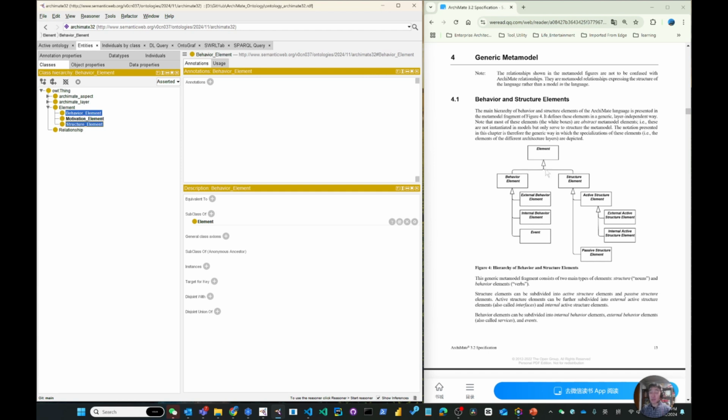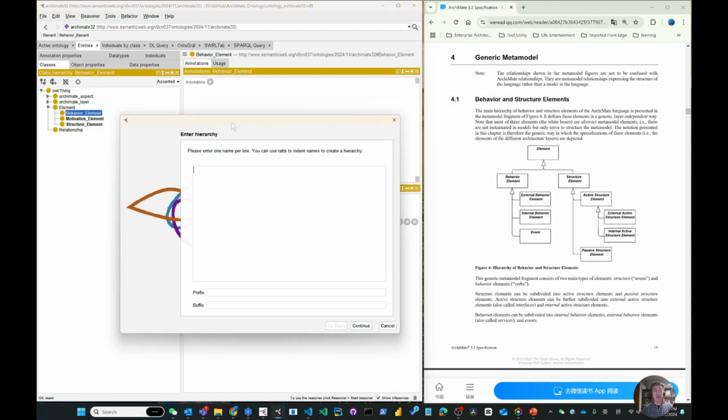Then that is the top level, and the second level will be used this way. So translate that into the ontology, it will be the subclass. So that is the one-to-one, apple-to-apple translating. Since we already have those, let's break down this behavior element using the tool. Whenever you have our list of the hierarchy, you can use this one.